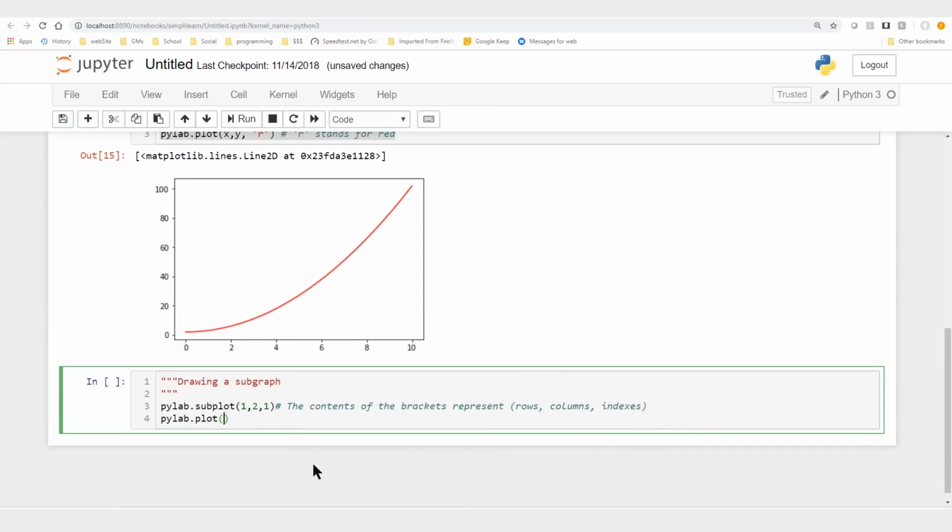So the order is very important, and we'll go ahead and stick with our x comma y, and let's do this. We're going to add in a third parameter here. Remember we did red? We're going to add shorthand dash dash for dashed lines. So this plots the data into row 1, column 2.